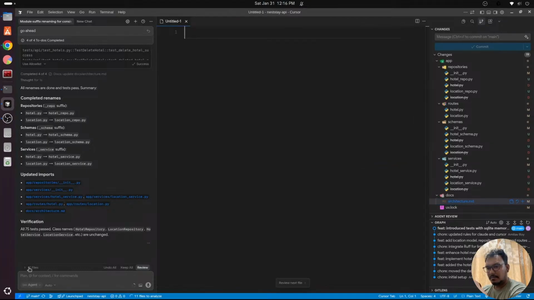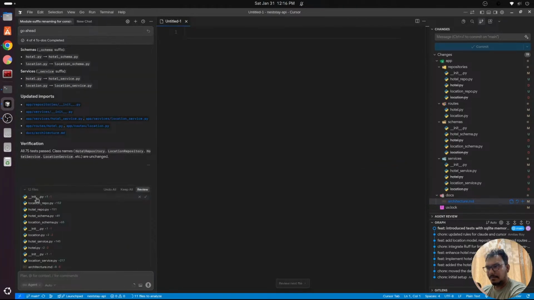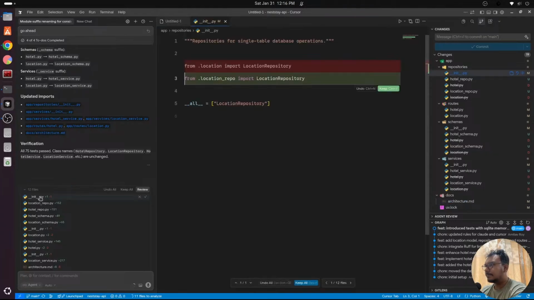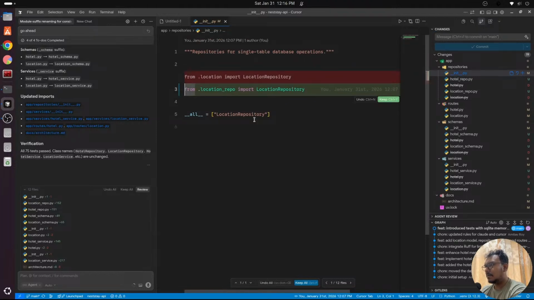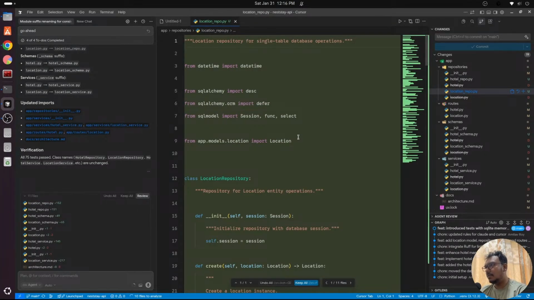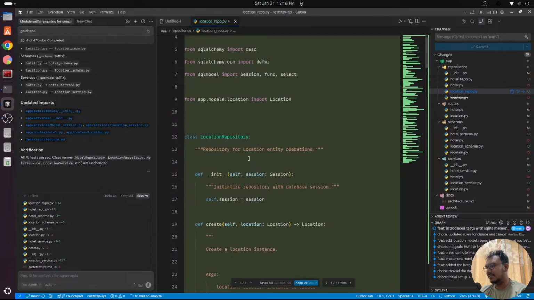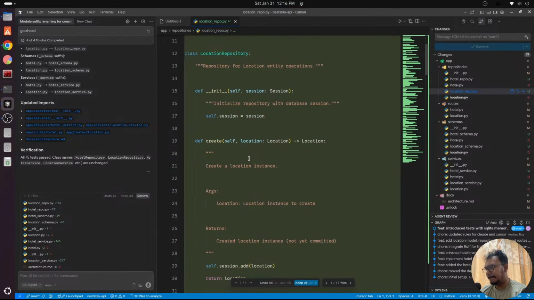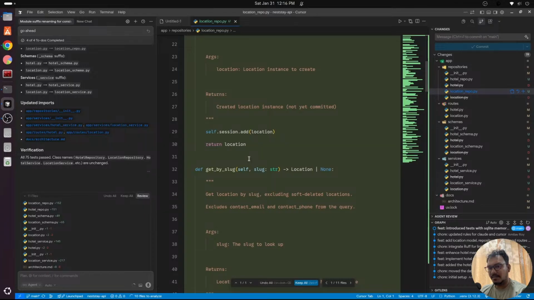Let's quickly look at them. So why are there changes in this particular file? Okay, because this is changed location underscore repo. This is pretty much the same file, just that we have changed the class name because the file name has changed as well. Okay, this is fine. Hotel repo.